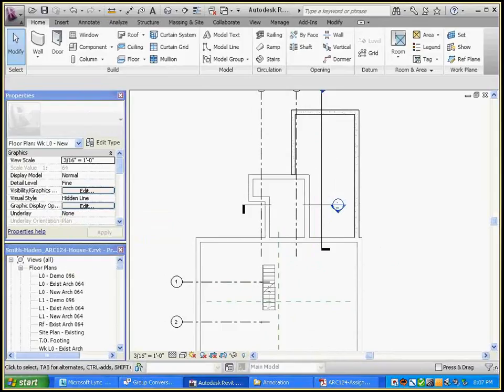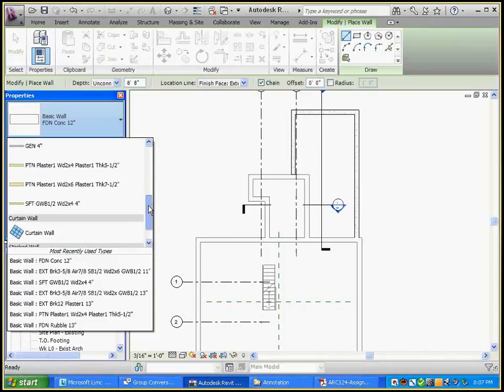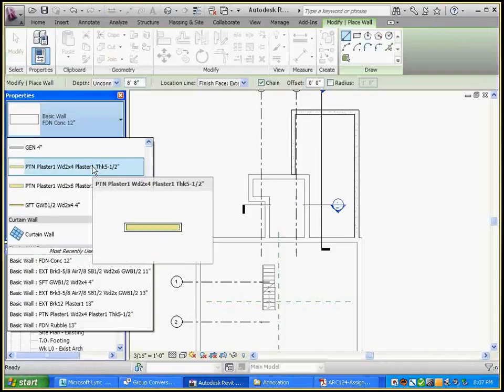And in this particular copy that I'm working off of, I didn't get that powder room placed, so I'm just going to go ahead and throw in some walls here real quick. Home wall, and I'm going to look for the partition, 5.5.